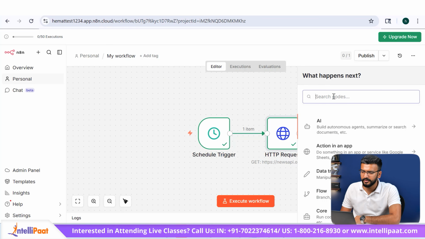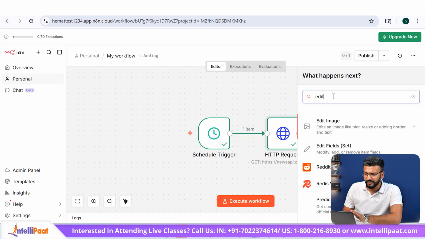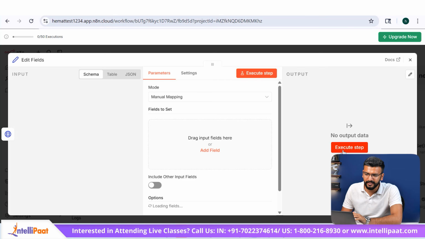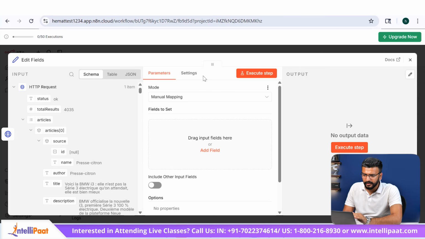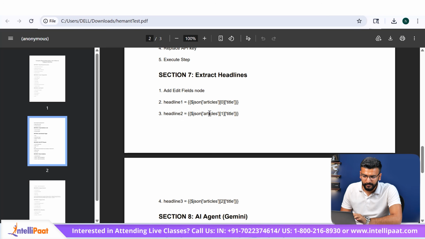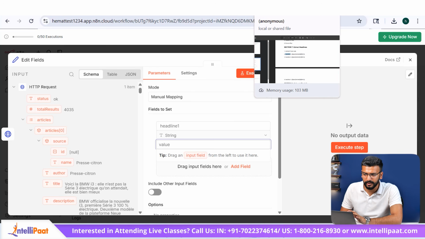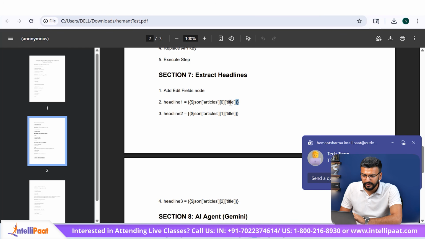Now, in the search bar, we'll go for text editor. So what exactly is text editor? We have to search for edit fields. So this is the text editor. Here we have to give the mapping for the field that we need. We'll go for the first field. As you can see in the document that I am providing, I have to copy headline one and give the name as headline one, and the value is going to be the JSON output. This is the heading, JSON article 0 title.